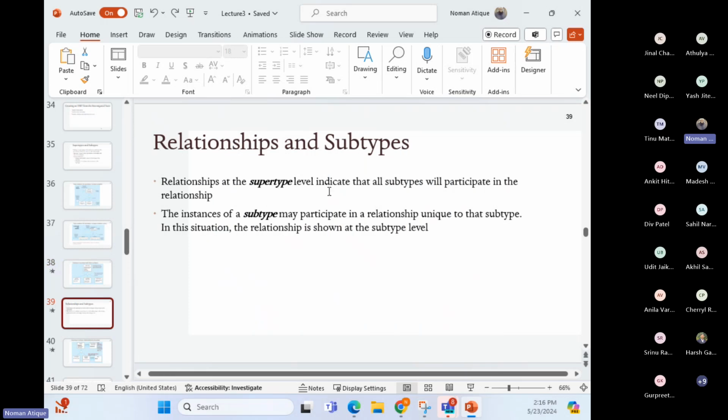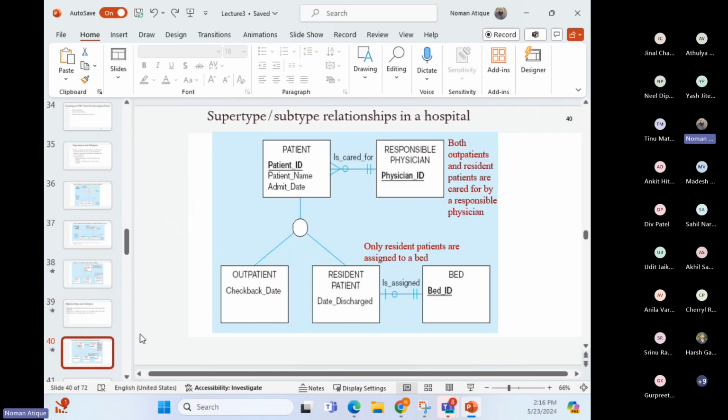Relationships at the supertype level indicate that subtypes will participate in the relationship. The instances of a subtype may participate in a relationship unique to that subtype. In this situation, the relationship is shown at the subtype level. Now, what does that mean? Look at that. Here, a supertype subtype relationship in a hospital.